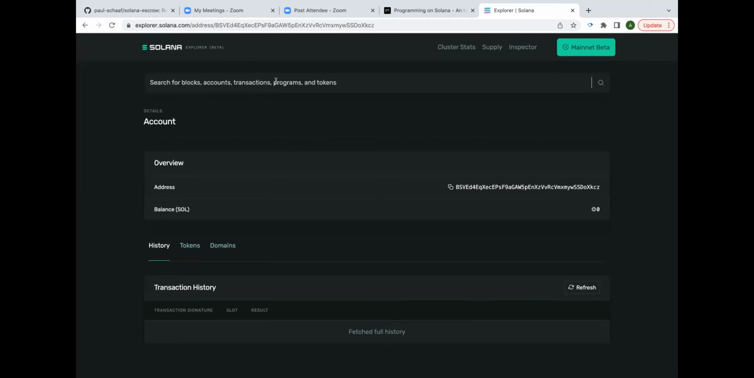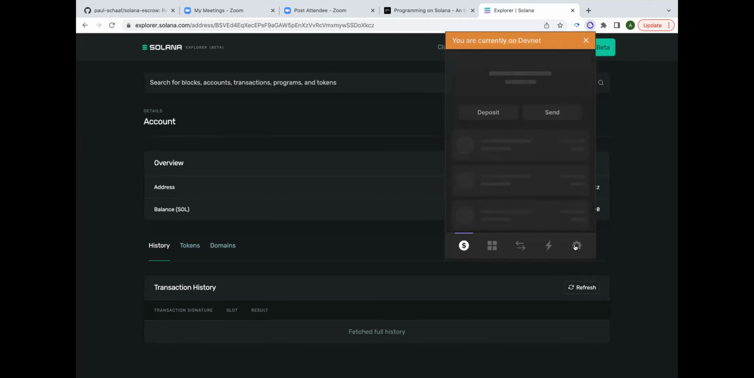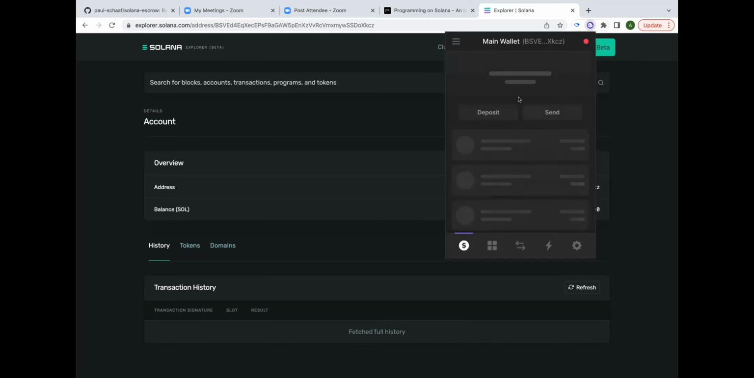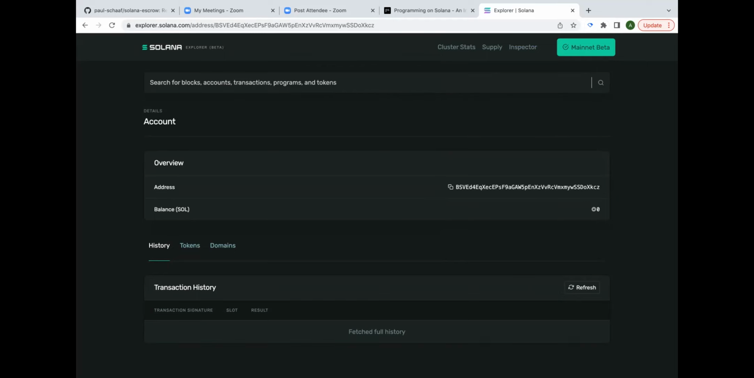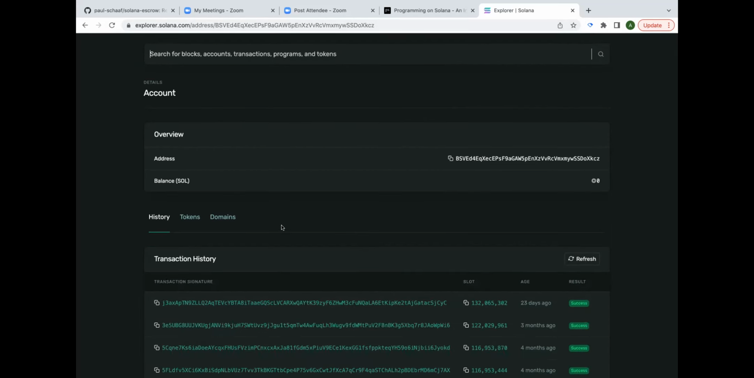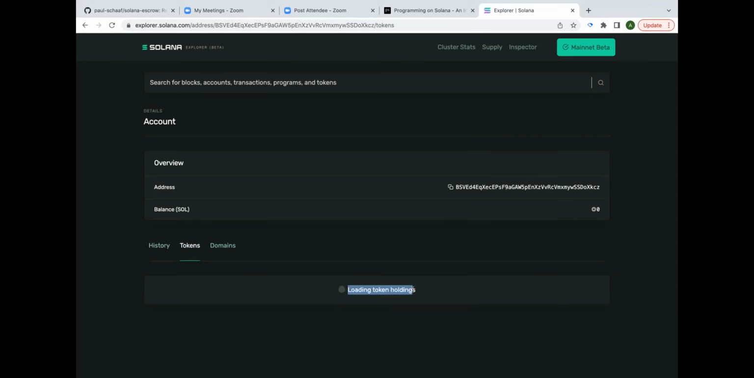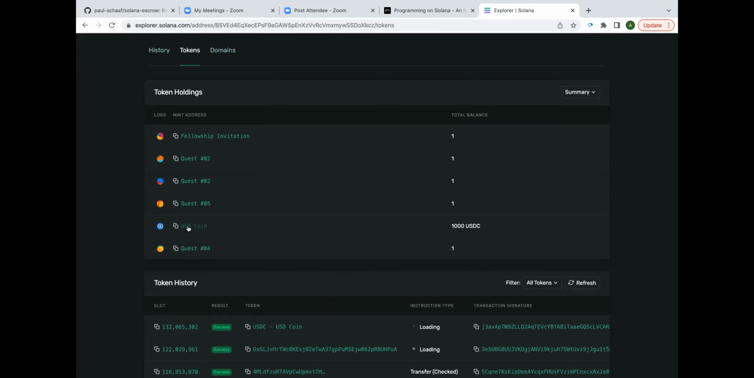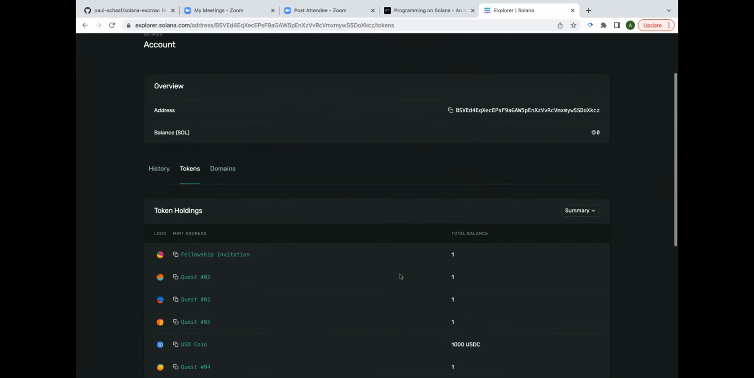I may have some SPL tokens. No, just let me check. Okay, yeah, I have in this. So I copy this. Refresh. Balance SOL is 0, but tokens should be there, I guess. SPL USDC. Okay, NFTs are here, fellowship invitation. Then here USD coin is there. So yeah, I see this now.